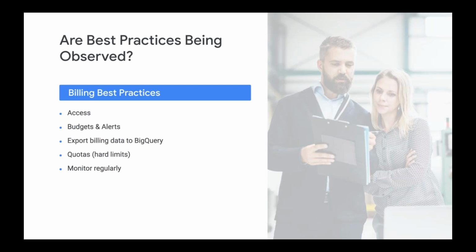Now, while quotas are not a part of the billing section, they can help you save money. It's just another way that you can manage expenses. Quotas will put a hard cap on your usage per API, so some people don't really like that, but it is an option available to you if you need those hard limits to restrict your spending.